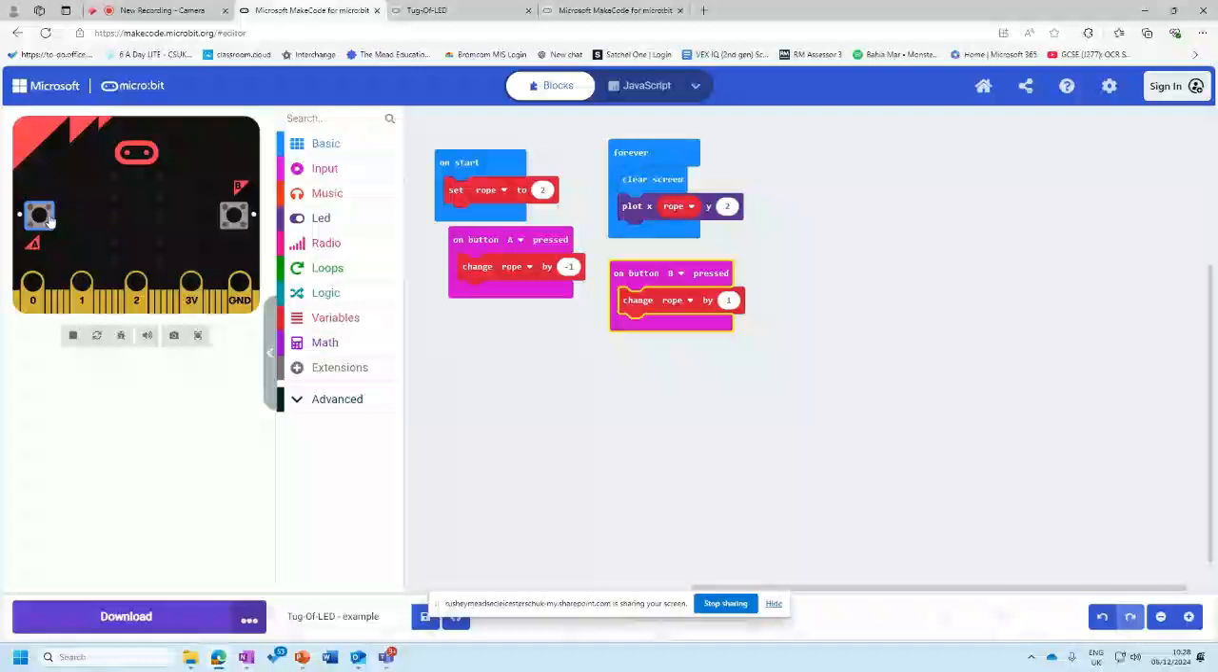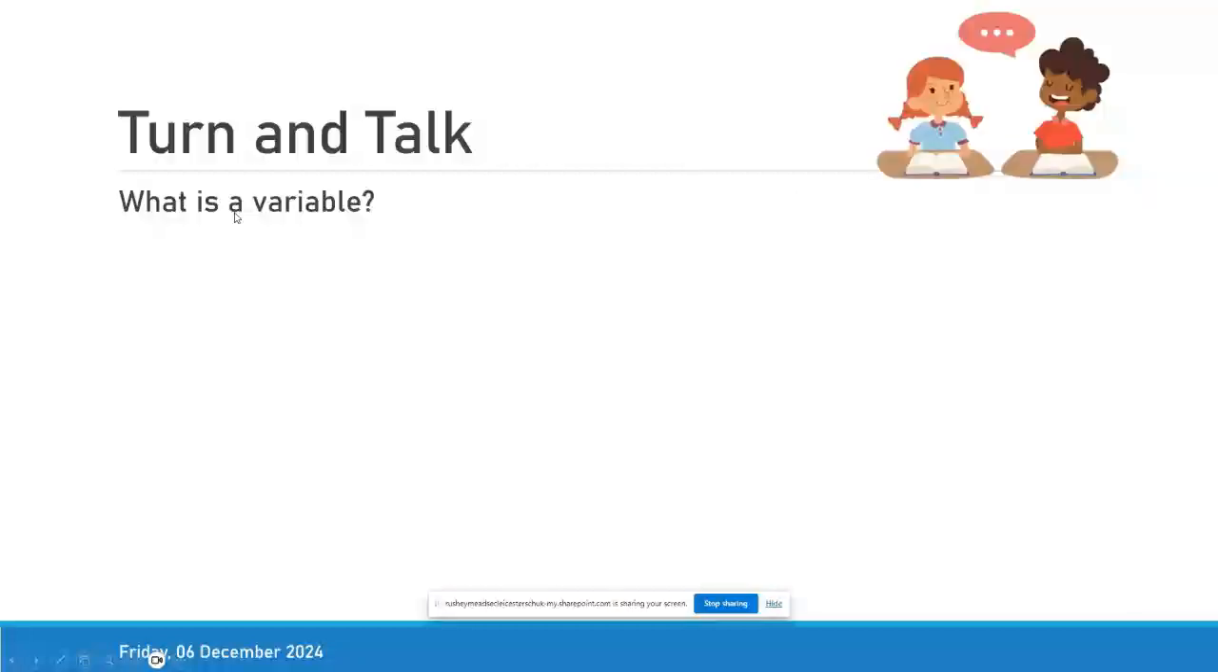Wait, once I pressed that A button, wasn't the game meant to stop? Or the other way as well? Hold on. Nothing seems right here. While we've got our LED to move, we haven't really got a game yet.